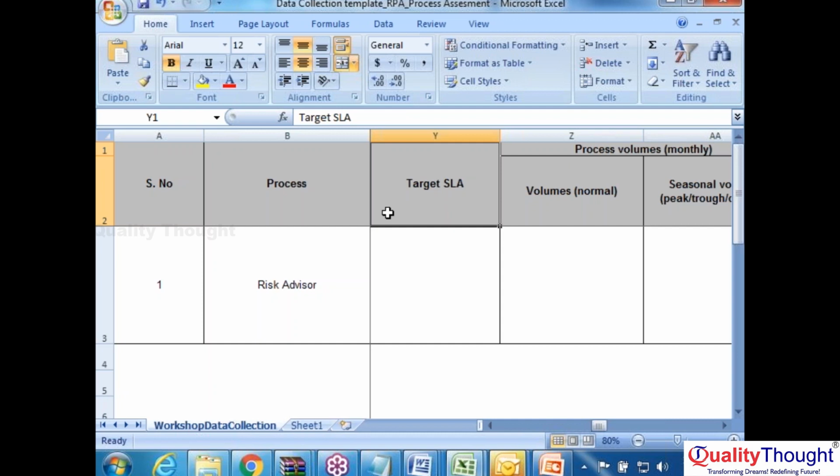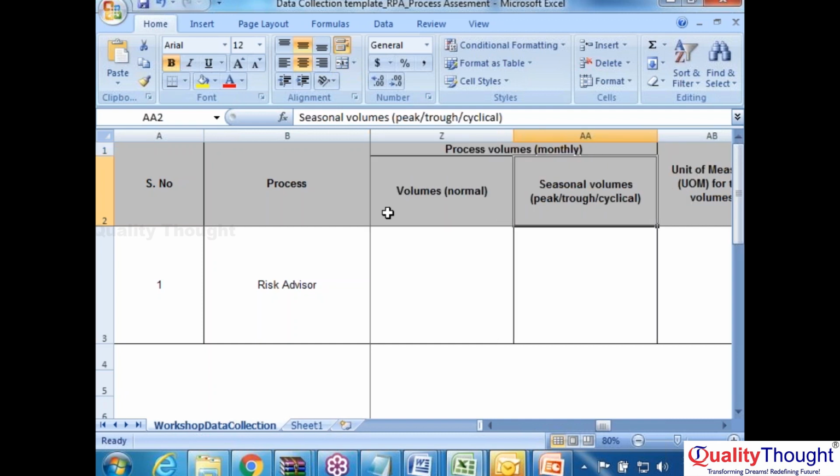So first understand whether any SLA is linked to this process. SLA means it can be a timeline, some metric in a timeline, or some quality measurement. Any rule which is defined by the client. Then process volume. This is also important, Z and AA, these two columns. Process volume means there are some processes which are seasonal processes. Those processes are really dangerous if humans are working.